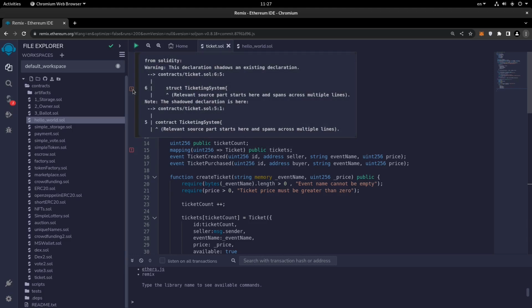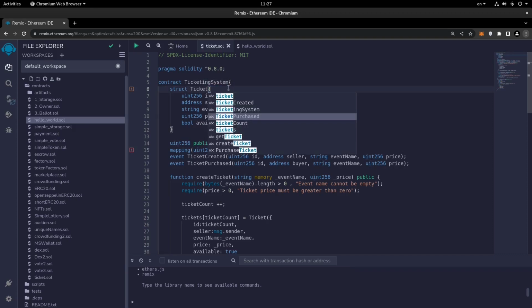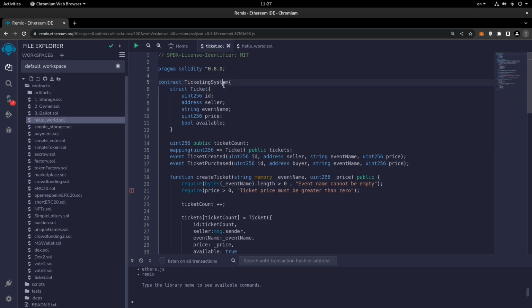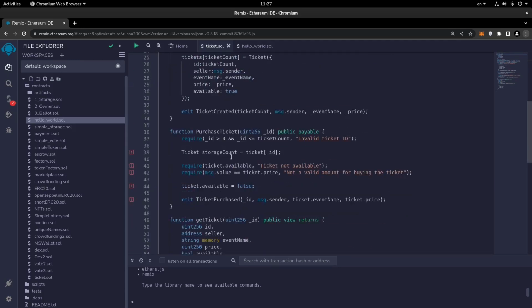Actually, as you can remember, this is a struct, and here by mistake I entered the name of the contract. So this is the ticket struct. We've used it over and over again instead of our smart contract. So Ticket storage ticket, as you can see here. Let me fix this one as well, and require the ticket.available. Okay, and this is ticket, not count.